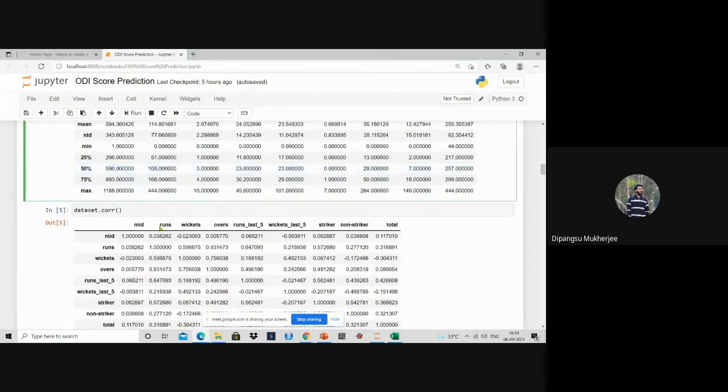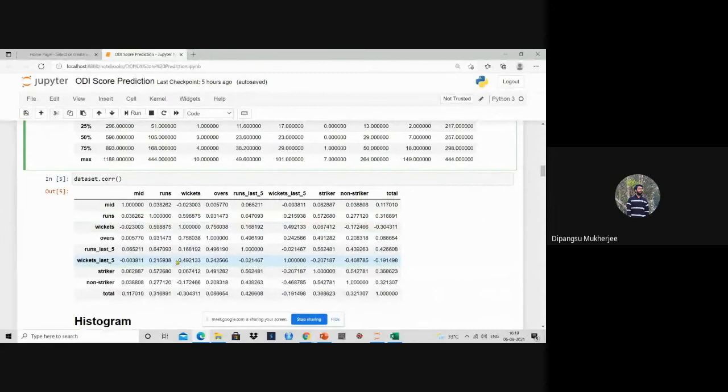Now we can also calculate the correlation between all the numeric values, that is the match ID, runs, wickets, and overs. This is also called the symmetrical matrix. To use the correlation, we have to use the function called dot corr. So dataset dot corr gives us the correlation between the numerical features. You can see that if the wickets are falling very rapidly, then the runs do not build up that much.